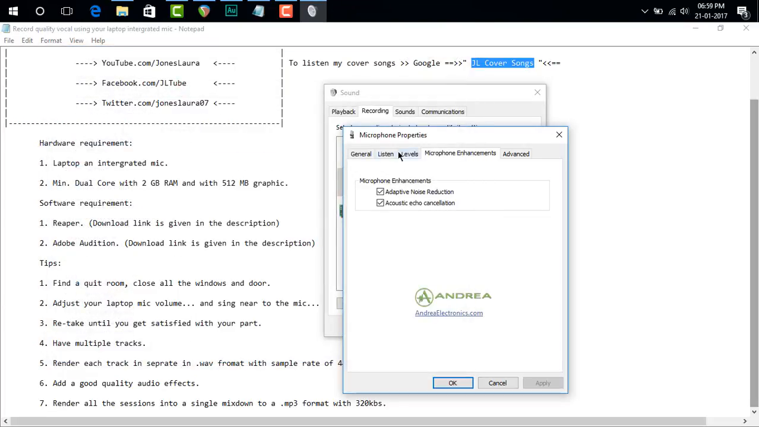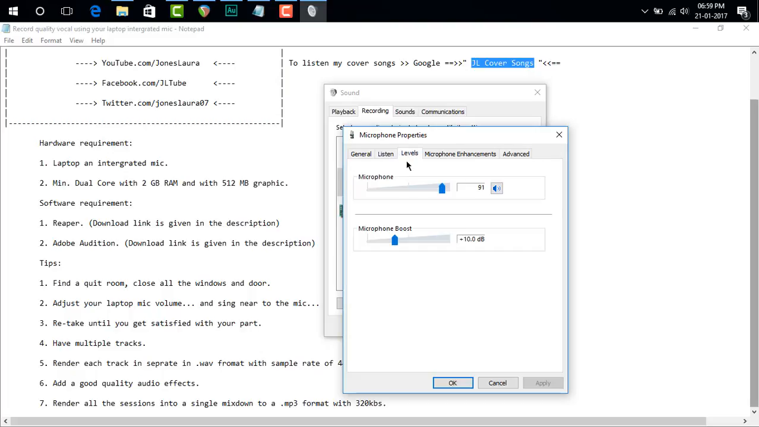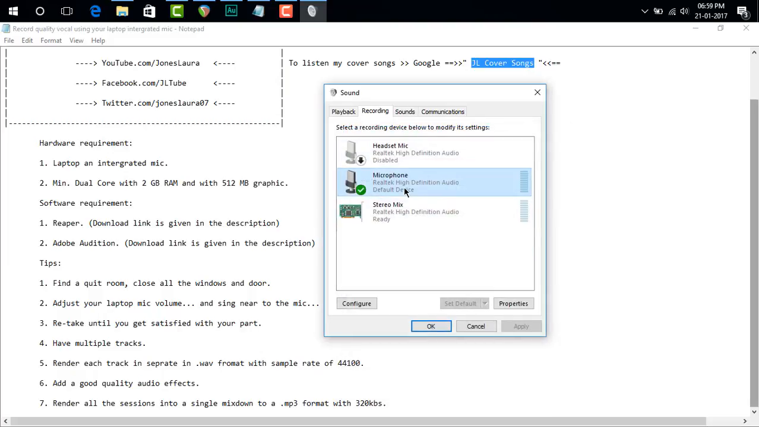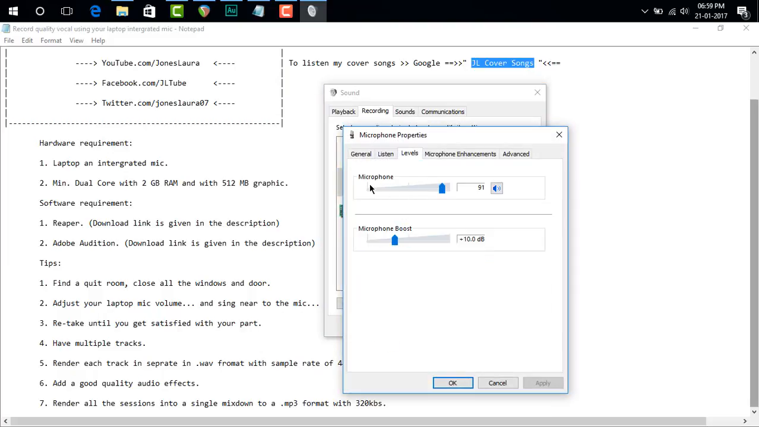So I have done it. Now, to adjust your laptop microphone volume, go to the properties, go to levels, and there you can see your microphone. As I'm recording this tutorial video, I just raised it up to 91%. When I'm singing any song or any cover, depending upon the song I will adjust the level of the volume, because you have to sing near to your laptop microphone, so you have to move forward.